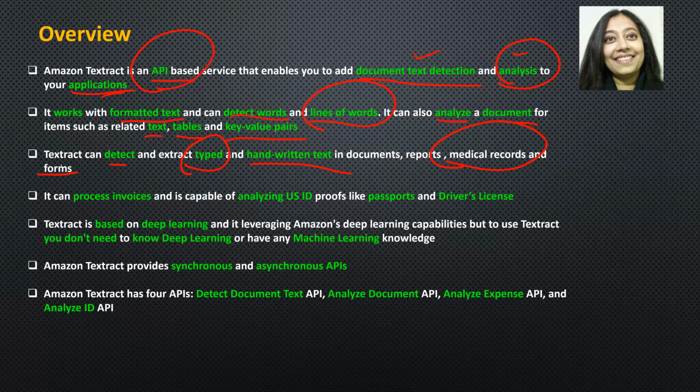Now, why did I say especially medical records and forms? Right now, let's say in a country like the US, most of the medical records are computerized. But certainly there are several older records that are still not digitized yet. So if you want to digitize those records, you can certainly use this service. And I'm sure there are several other countries in this world where the medical records are still handwritten and not yet digitized at all. Again, you can use this service there as well.